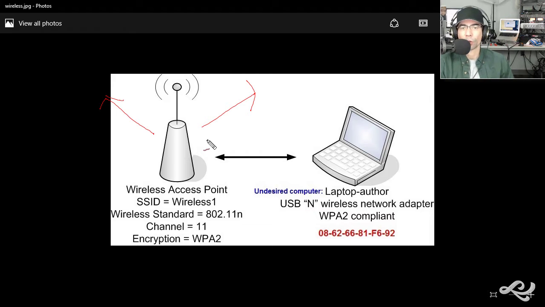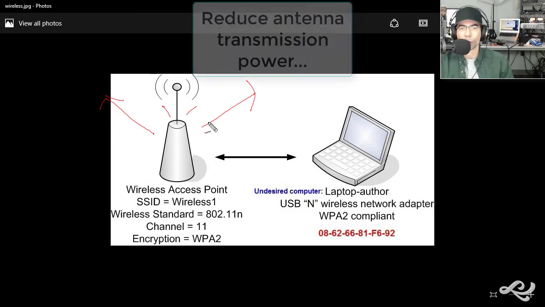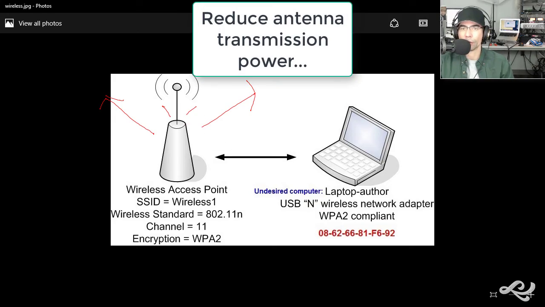And then you can also change where the actual antennas are pointing. You might change the actual direction, and that can change the access also. If you're getting too much access on one side of the building, you may want to rotate the antennas a little bit. So physical placement is the first way. The second way is to reduce the antenna power of the device.